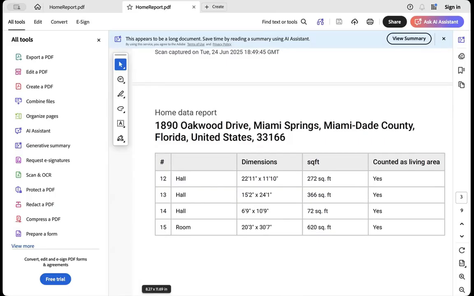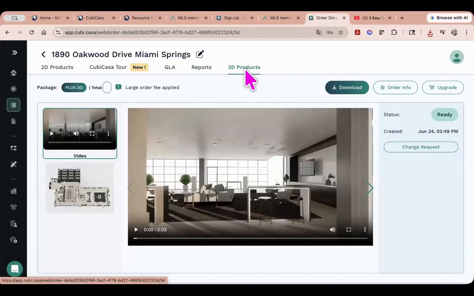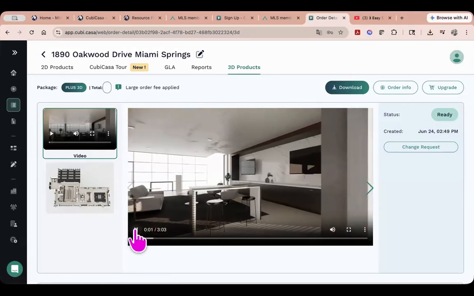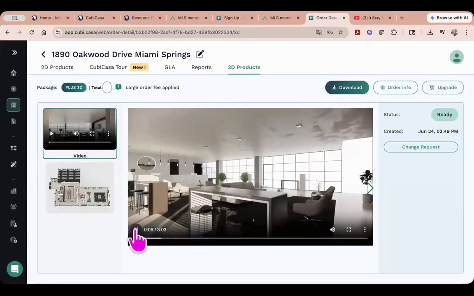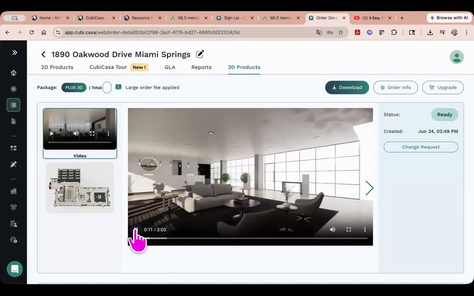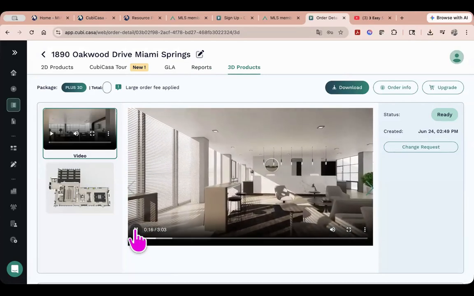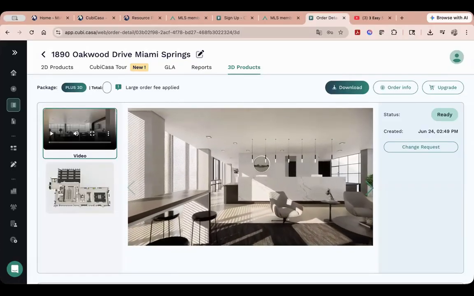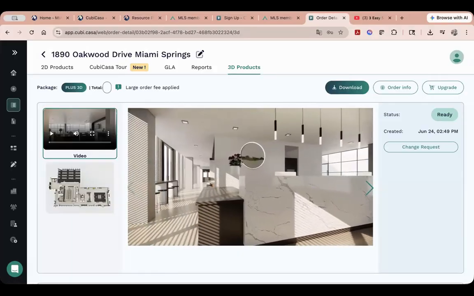Now, coming back in, let me show you some additional things. Here we are on Google. You can also get 3D products if you're interested. So here we have several videos that you could create of a space. And how amazing would it be to use something like this, right, to showcase and feature what you could potentially do for a listing?